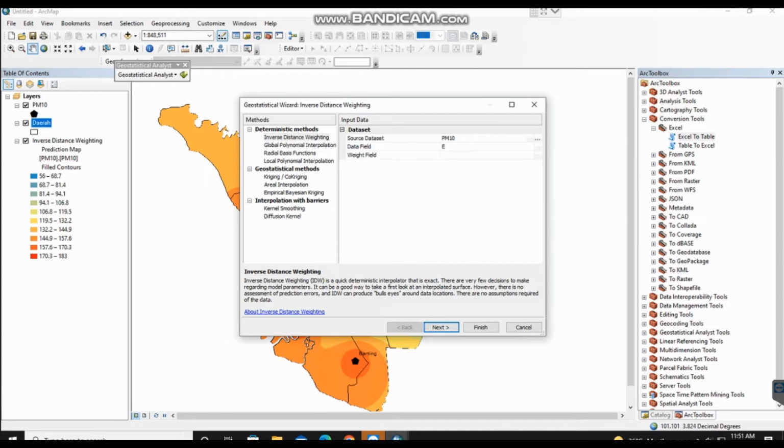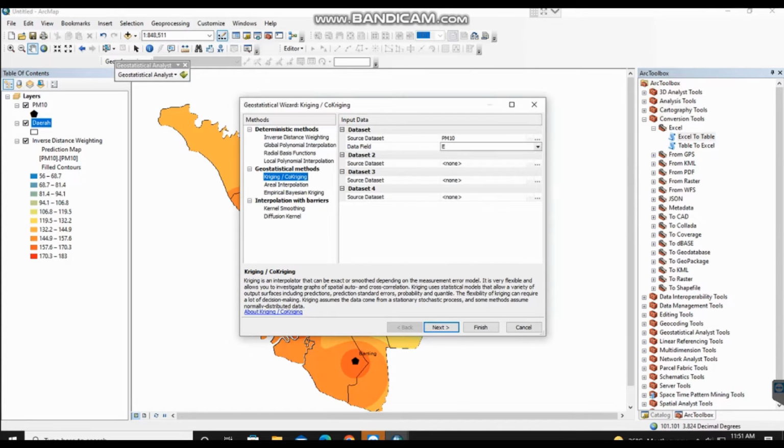Next, we will do another analysis, which is the kriging. The data field we change to PM10, then press next, then we press OK.